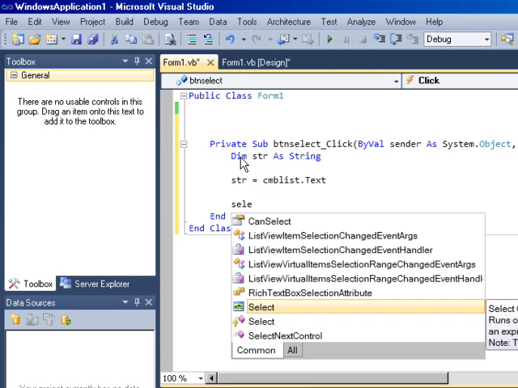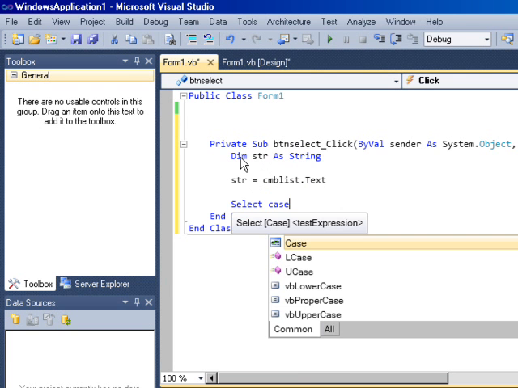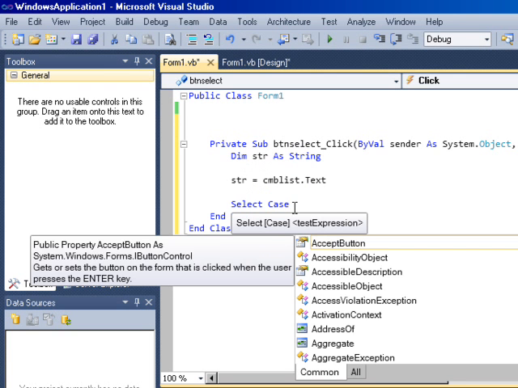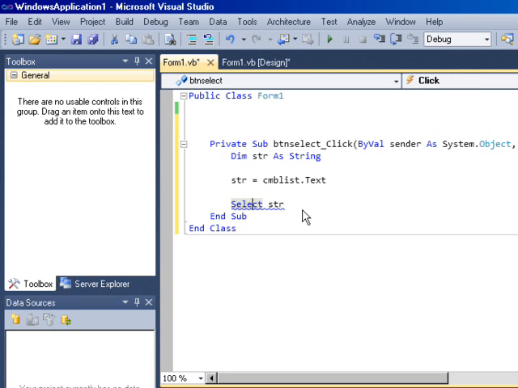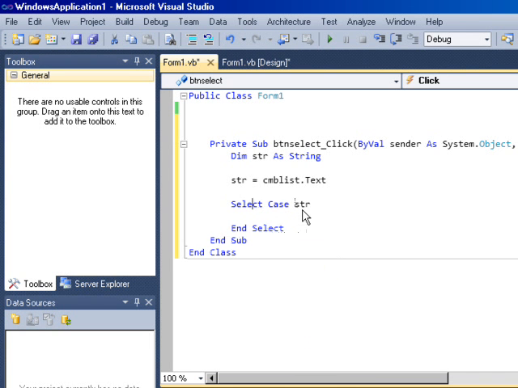Select case str. We choose str so every time we select an item in the combo box, it will be read by the select case statement.